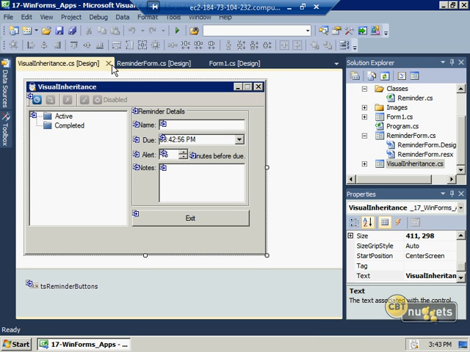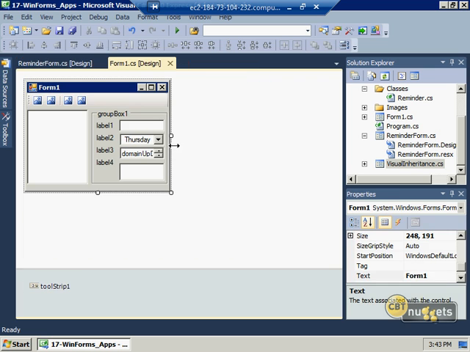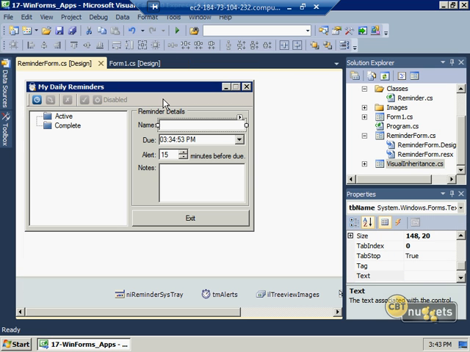Now the next thing I want to take you through here, closing out of our visual inheritance form, is MDI applications, how to build a multiple document interface application.